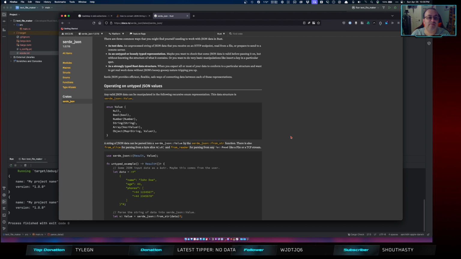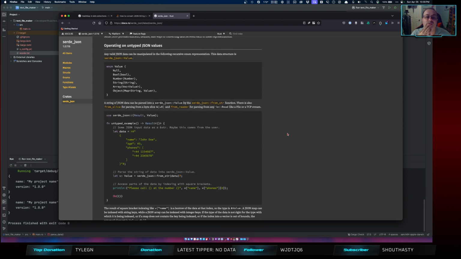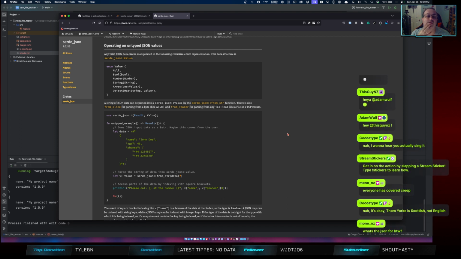So Value, blah, blah, blah. A string of JSON data can be parsed into a serde_json::Value by the from_str function. There is also from_slice, okay, for parsing from a byte slice, and from_reader for parsing from any IO. Oh, interesting. Okay.